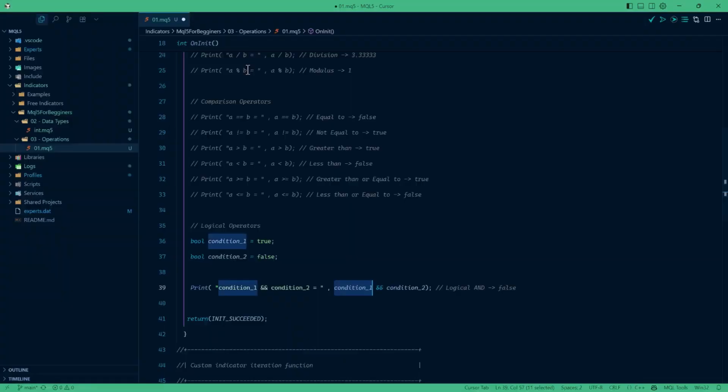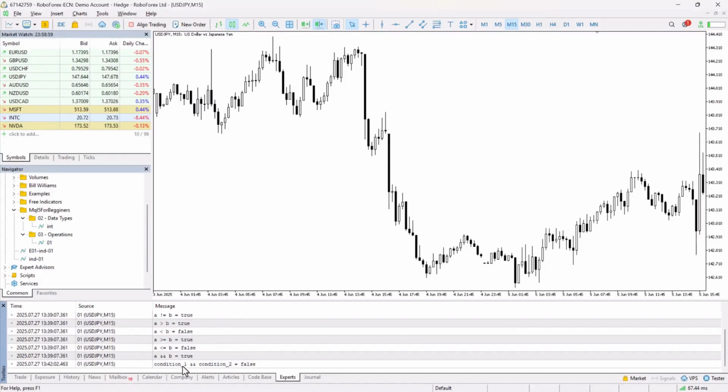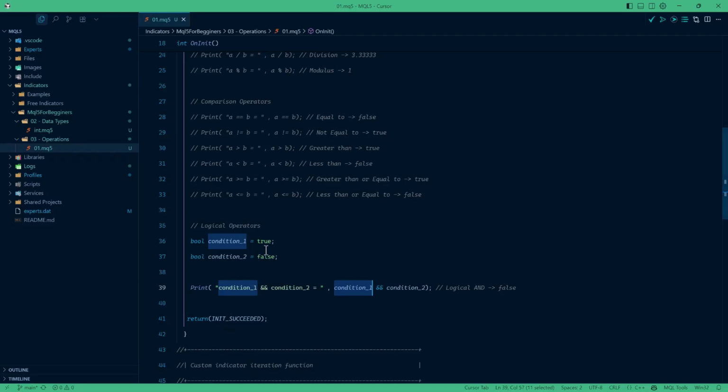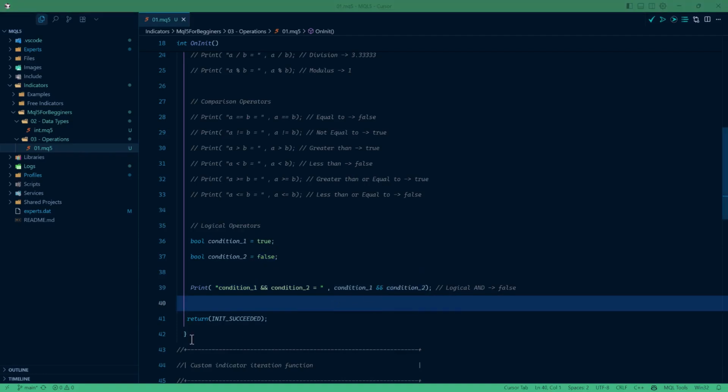Let's save it again together, compile it, and check the chart to see what the output is. Condition 1 and condition 2 give a false output. Why does it give a false output? The reason is that our second condition is false, and for the AND operator to give us a true output, both of our conditions, which are our statements, need to be true. They have to be true at the same time.